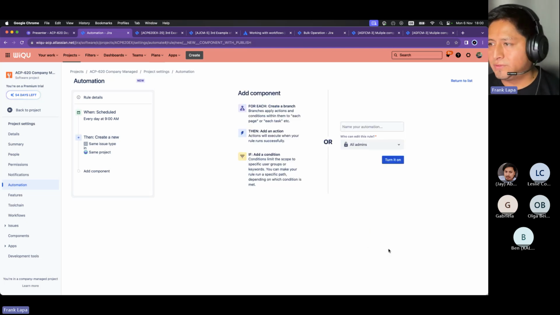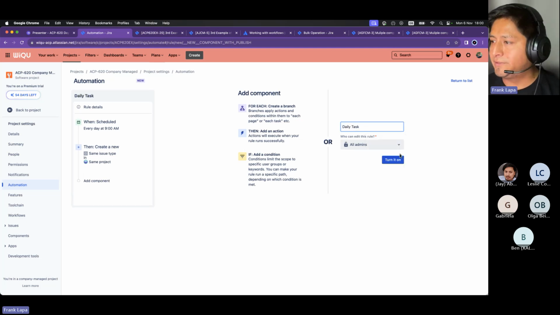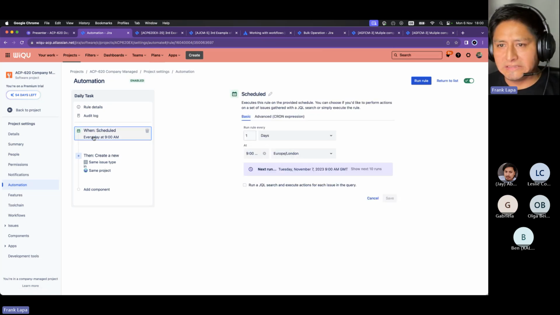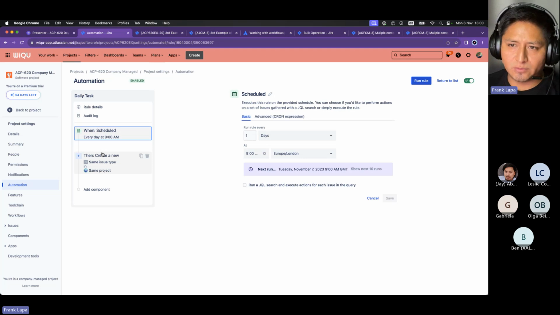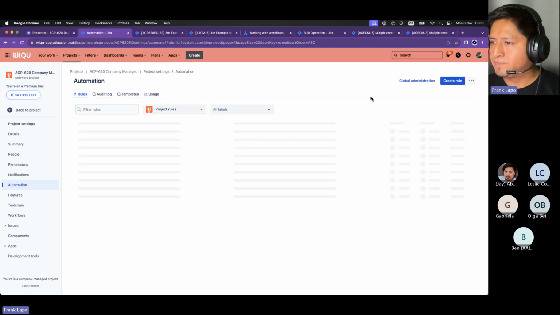So if I do this, what is going to happen is every day the trigger will run this schedule, and then later we'll create one task at 9 in the morning. So we have these functions related to issue events, project events, board events, sprint events, and also the schedule. And let me save this one.